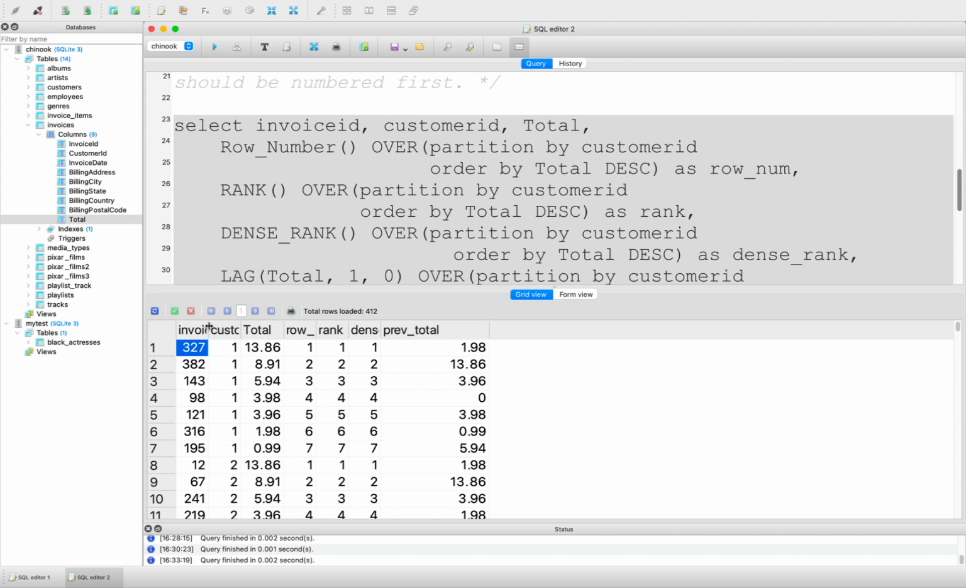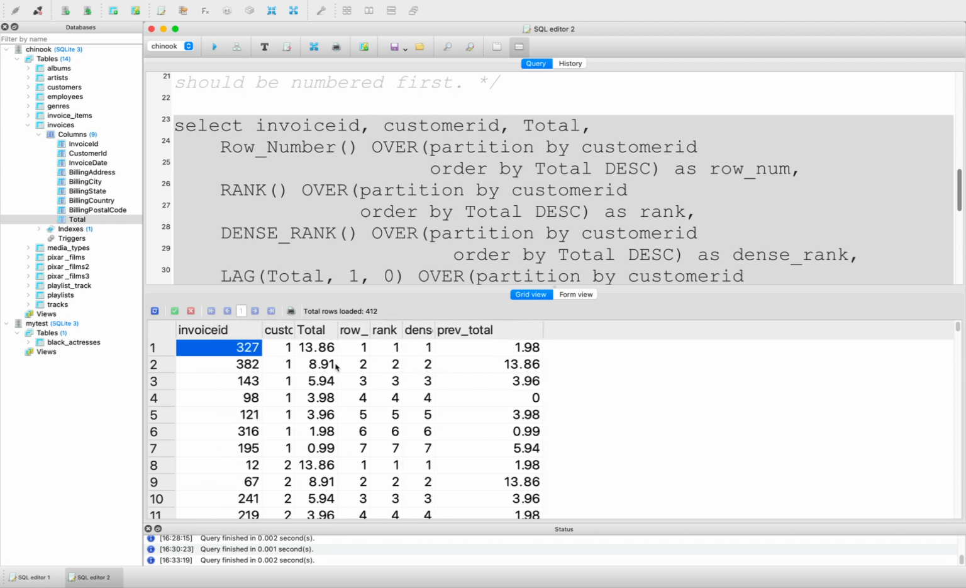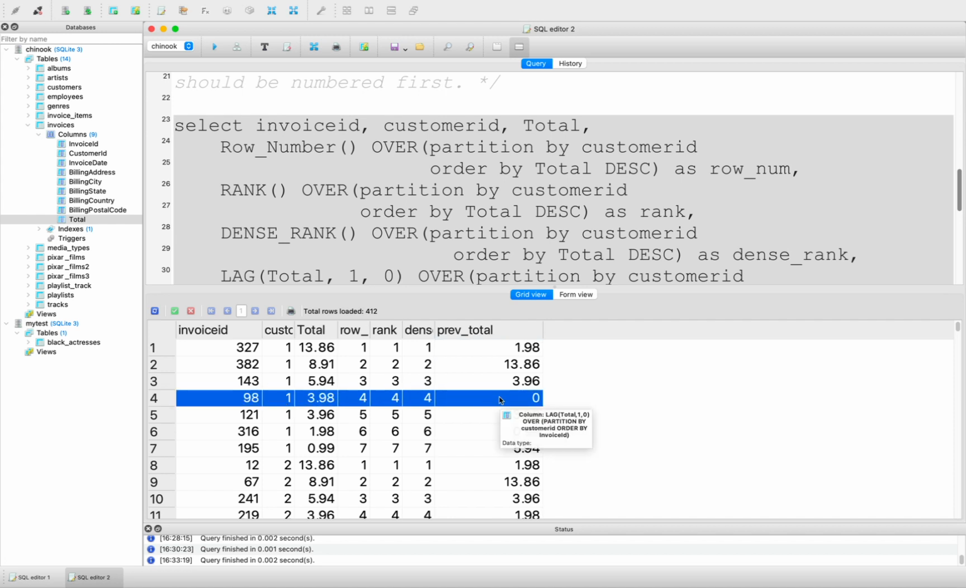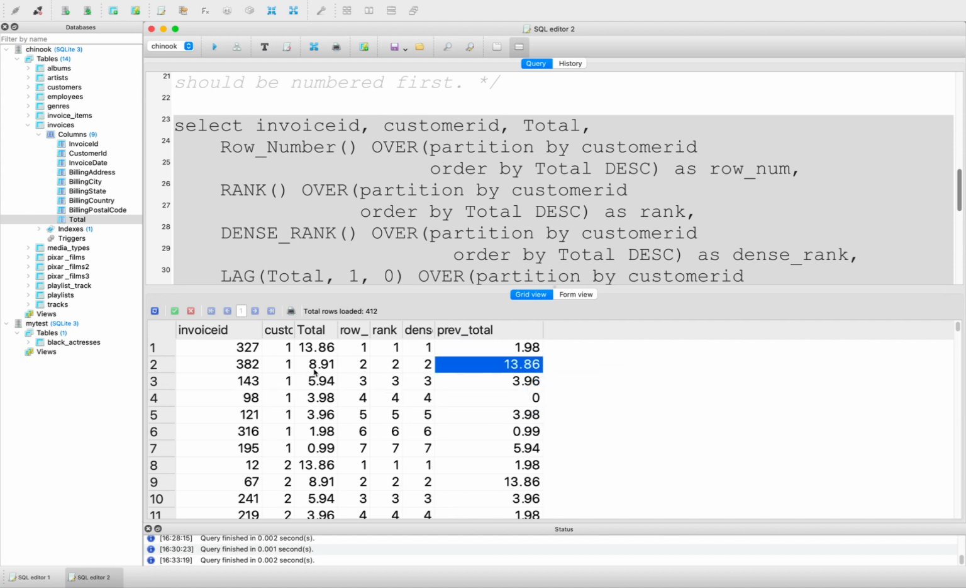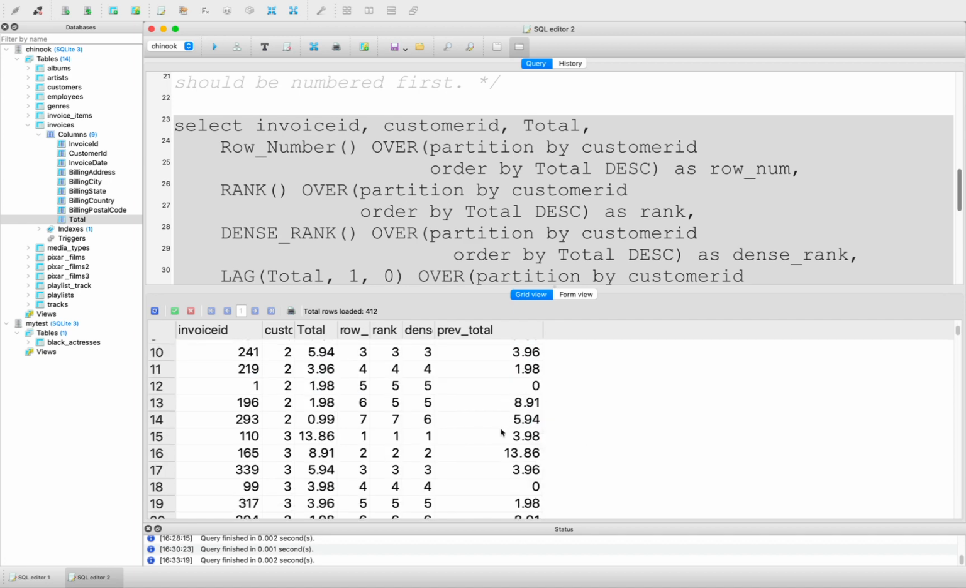So now let's see what we get. In here, we have our 13.86 coming up here. For some reason, this must have also had a previous. So this one was actually the first one in the data set. Okay, interesting. So the previous one for this one was 13.86. The previous one for this one was 3.96. I can tell when I have a previous total equals 0 that this must have been the first invoice in the entry, and so forth and so forth.